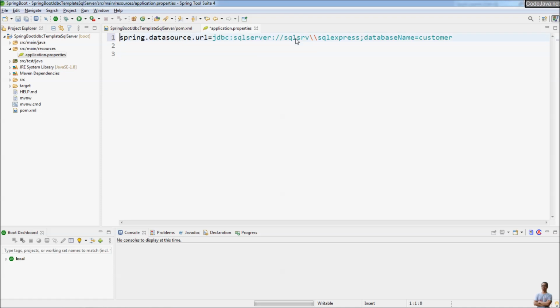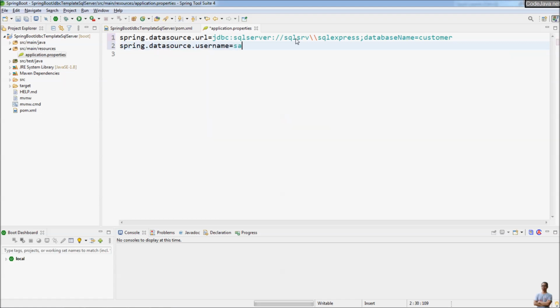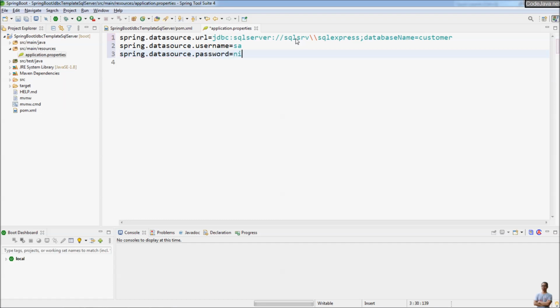And then you need to specify the username and password. Credentials of SQL Server. Username is SA, and password is my password. So at least you need to specify these three properties: database URL, username, and password.